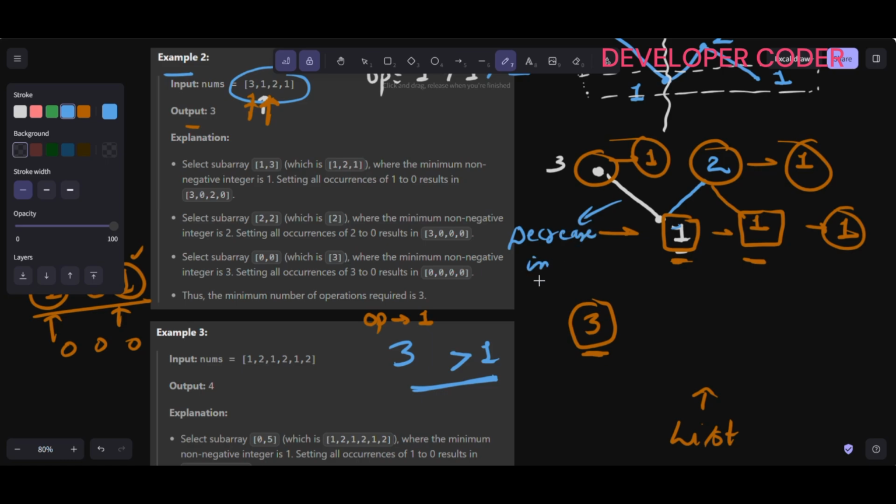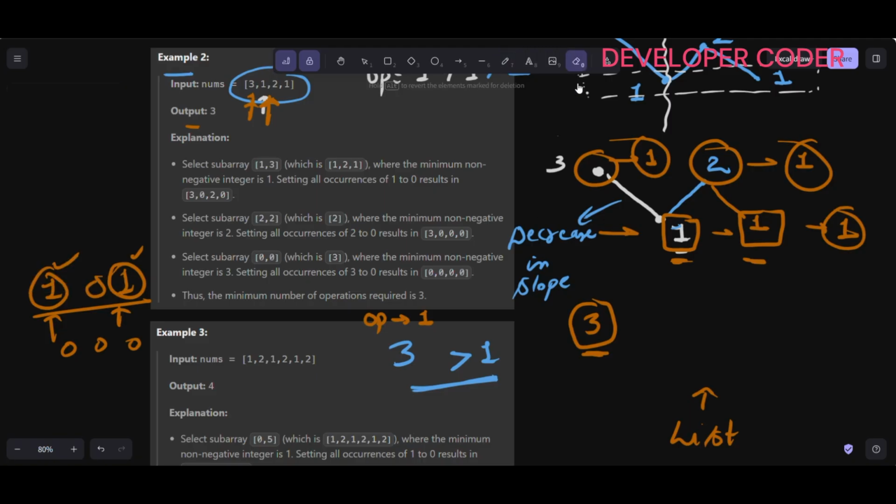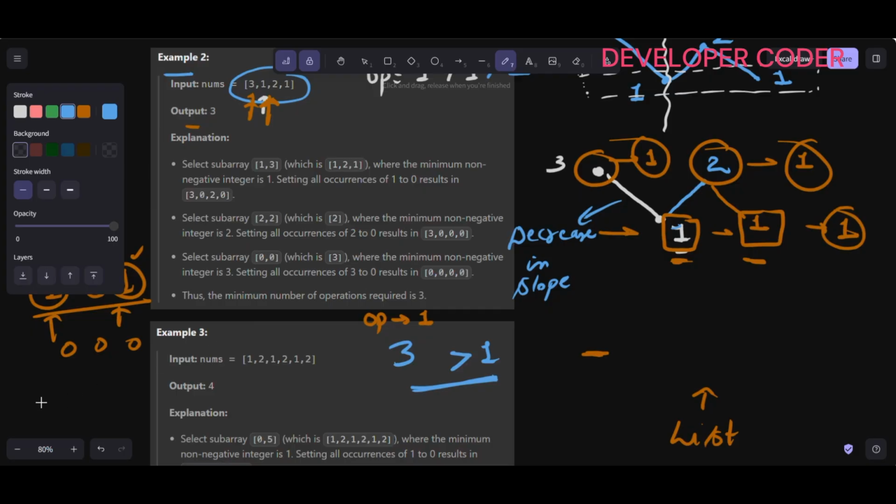If there is a decrease in slope, what you need to do here is remove this element. Definitely this is a higher element and this is a smaller element, so this smaller element is going to become 0 first. If you just consider this, then this is going to become 0 and then you have to consider this. But understand it like this: now you have 3 and you have 1. If you take both in one go, this is going to become 0.